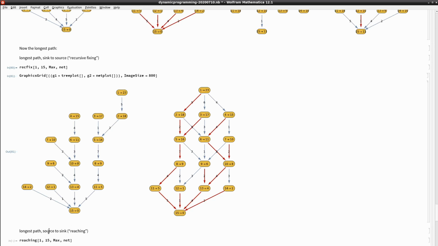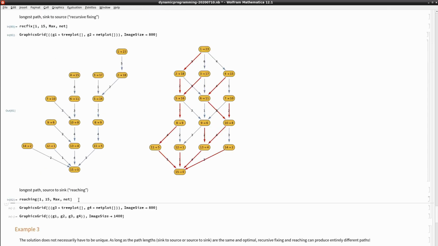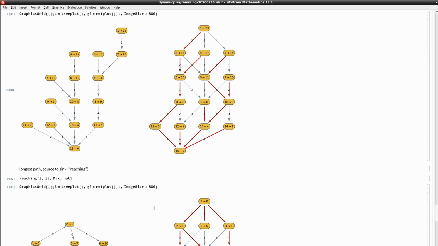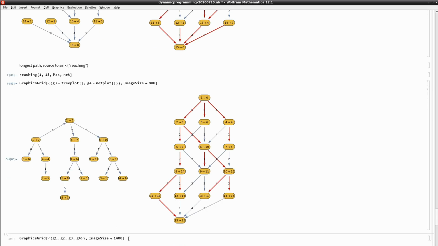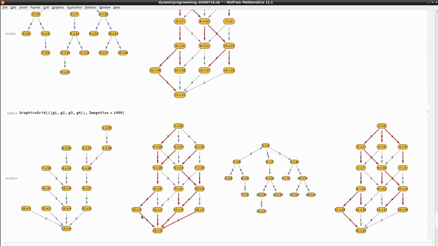Okay, longest path, source to sink with reaching, and let's look at this plot here. And again, we have the same optimal path: 1, 2, 5, 8, 11, 12. Right? But the tree shapes are different, right? They are different for recursive fixing and reaching, except for the optimal path. So we see again here entire branches are not used. 4, 6, 10, 13. They're optimal if you start there, but not on the path.